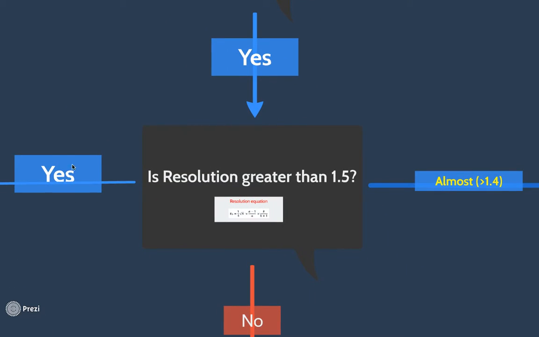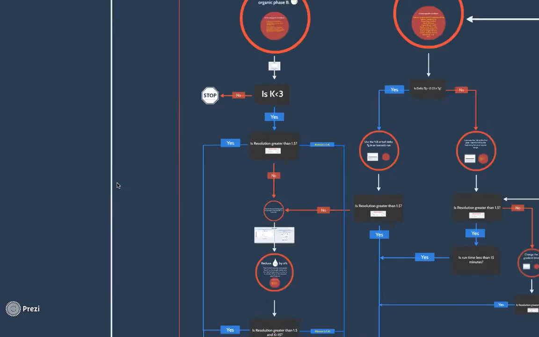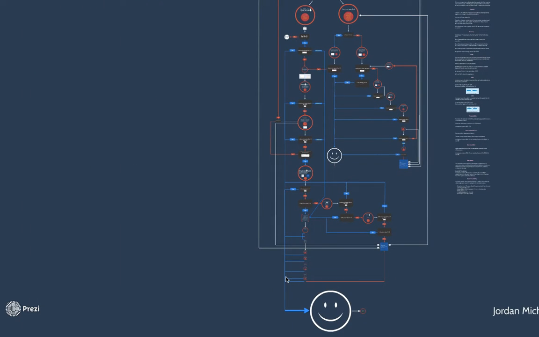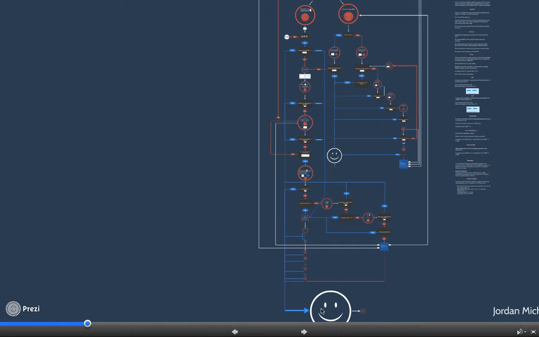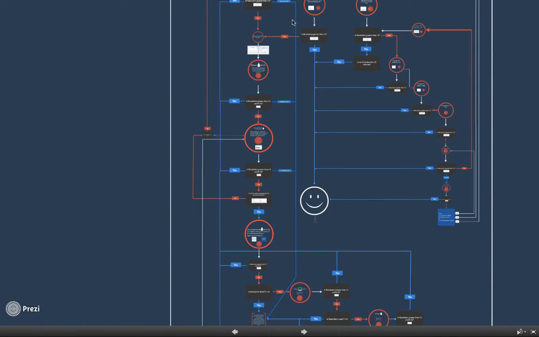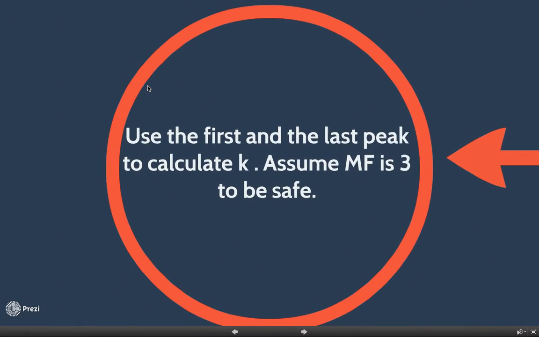And if resolution is greater than 1.5, and so we answer yes to the question, then we come all the way down here and we end up at the smiley face or the goal, and that's where we usually end up, where we answer yes. But if we say almost, so resolution's at about 1.4, which is close to 1.5, we follow this darker blue line down here, and we end up trying to influence efficiency to improve resolution.